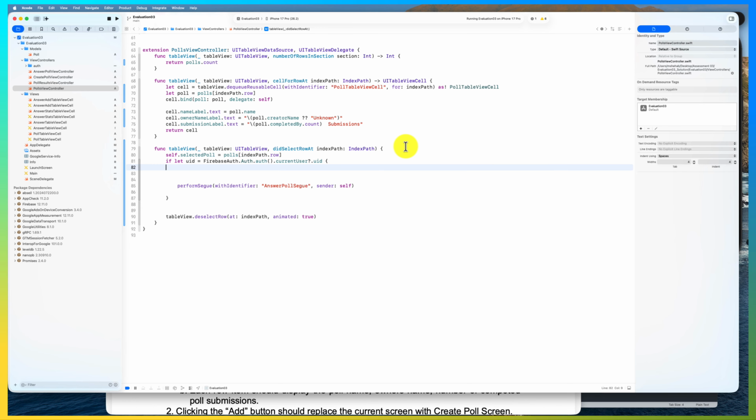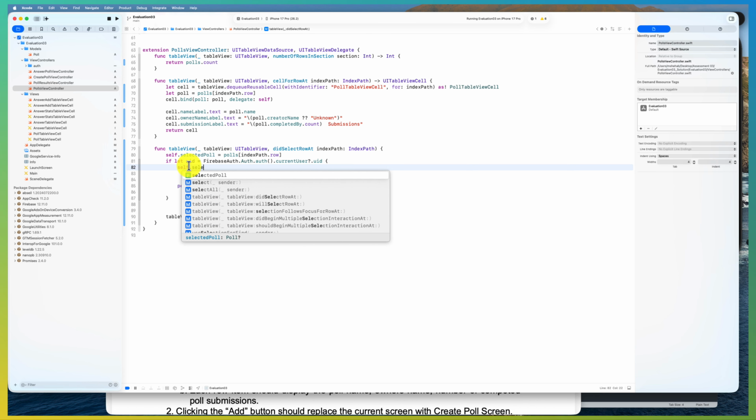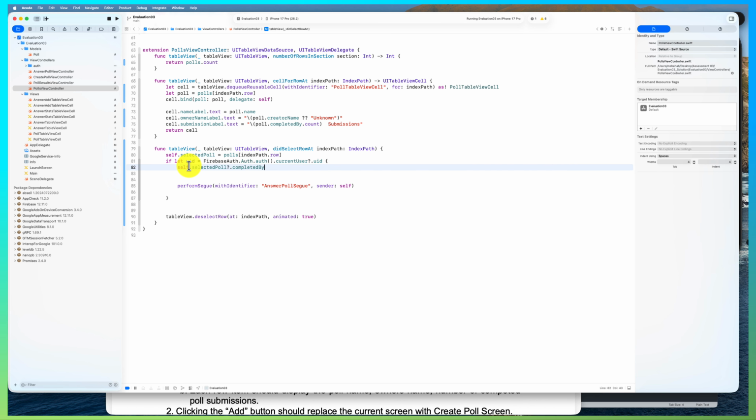Okay, now I need to check to see if poll, I need the poll. So basically I already got the selected poll, right? So I could do if self dot selected poll dot completed by, right, dot includes. I need to see if it includes that user, right? So dot includes the user. So I need to check to see contains. Is there? Yes, contains. Not another collection. So contains, and then I need to add here a user. So basically contains. All right. If it contains the UID, okay.